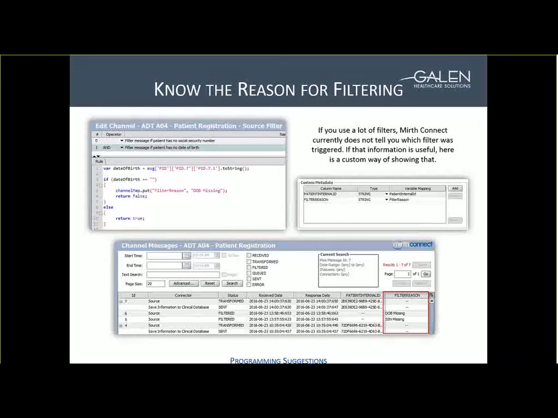And here's another custom thing that we've put together. We found that it was often hard for us, if we were using filtering logic in Mirth, to know why something was filtered. By default, really the only information you get is that a message was filtered. But if you have multiple filters, you won't know which filter activated or triggered the filtering logic.